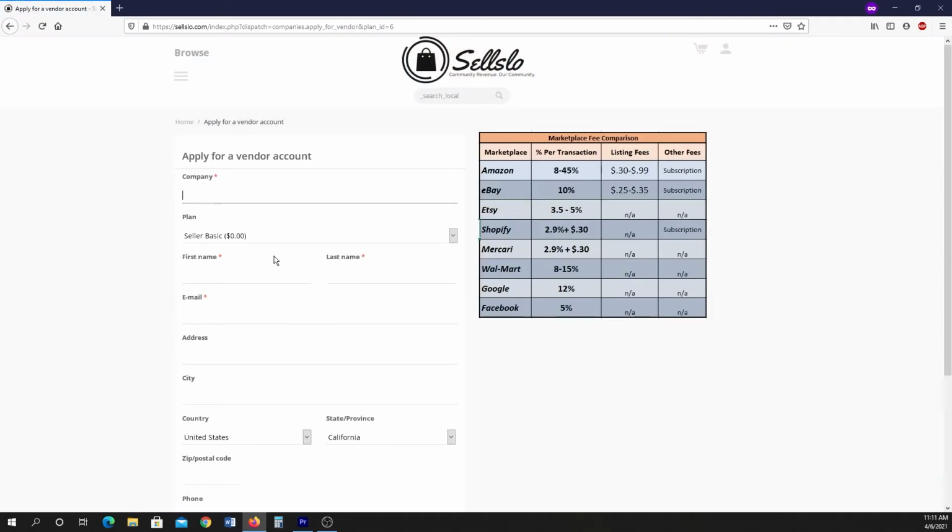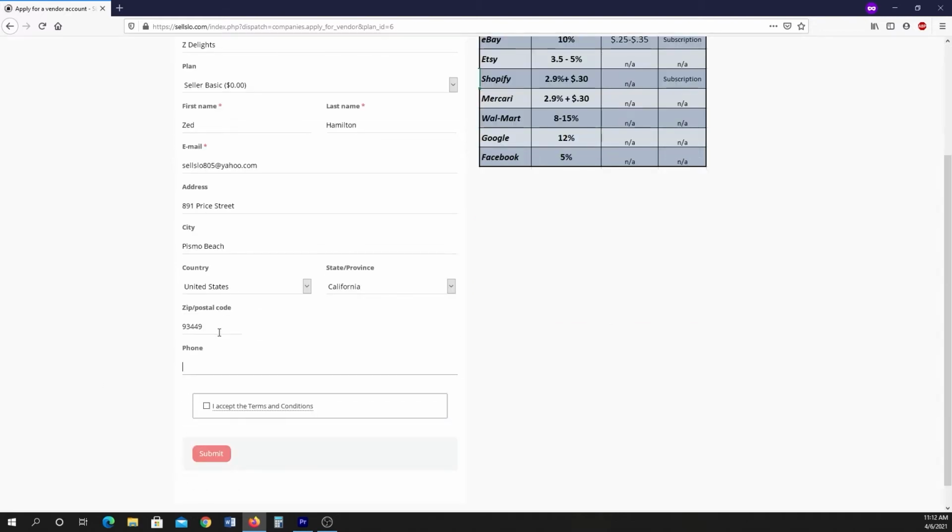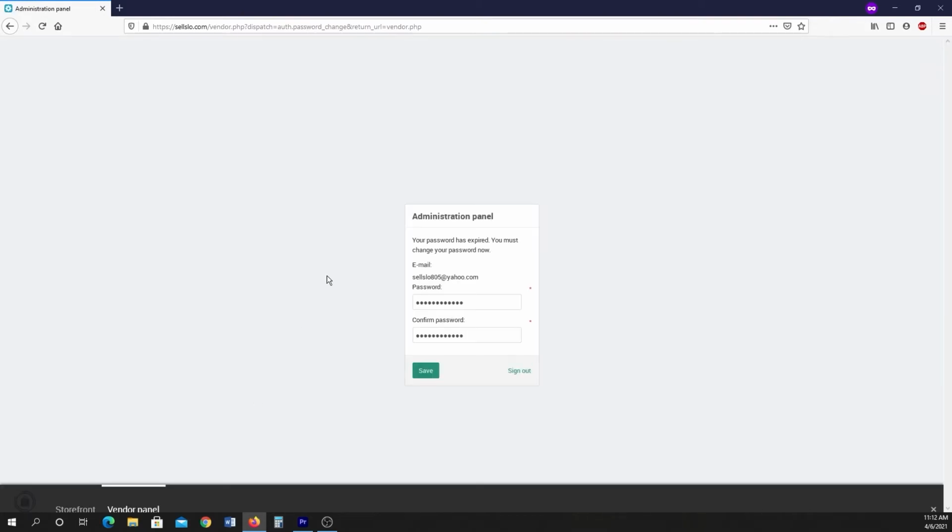We'll now gather some information about your business to get you started. Along the right, you'll note the fee comparison chart of other marketplace platforms. Agree to our terms, and you're all set. You'll be prompted to log in to your new Sell Slow vendor dashboard. Be sure to bookmark this login page, but if you forget the URL, it's sellslow.com/vendor.php. When creating a new password, be sure to keep it in a safe place.